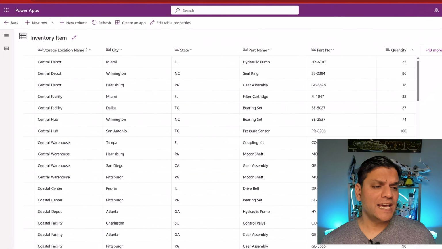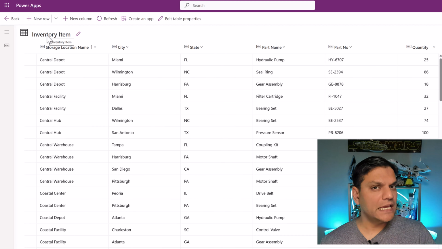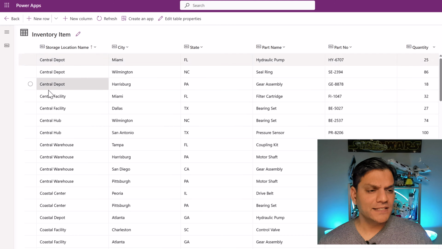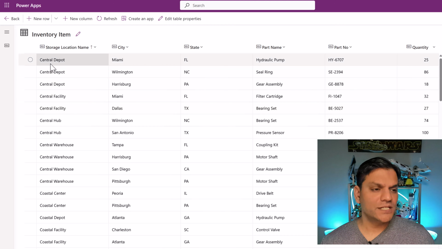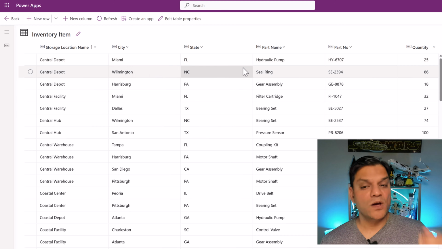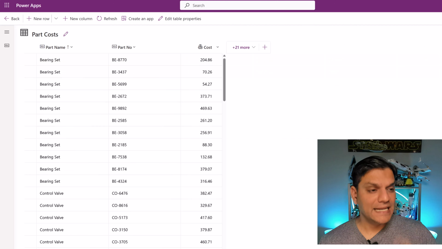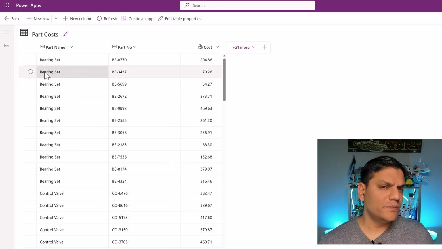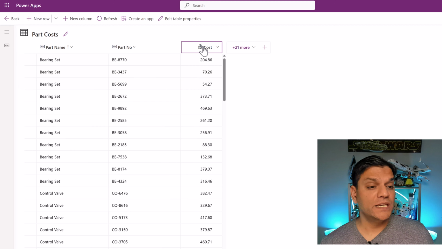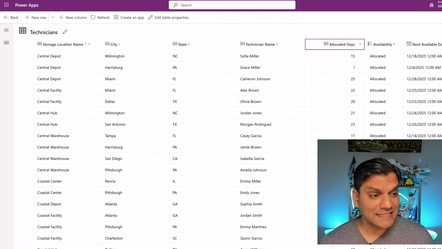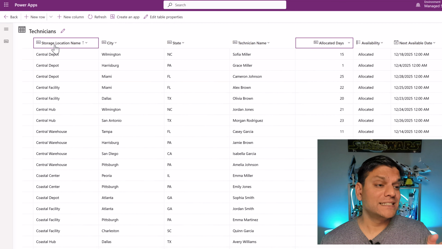So I'm going to open up this tab, and the first table is called inventory item. And as you can see over here, it's based on location, which is basically the city and the state, and then the part name, number, and importantly, quantity. Keep that in mind, all right? The next table is the part costs. It has the same part number as the previous table we saw, but over here it specifically shows what the cost is.